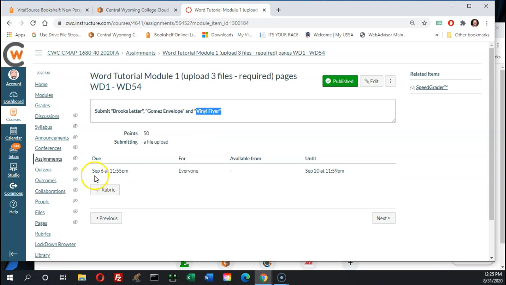This is due, you can see, on September 6th, and I'm going to give you until September 20th to submit it late. The rationale for that is that getting started can sometimes be a little tricky: figuring things out, figuring out your internet, figuring out your computer, and so on. So I'm trying to give you a little wiggle room, but I expect your work to be done on Sunday, September 6th at 11:55 p.m., basically Sunday evening, close to midnight.